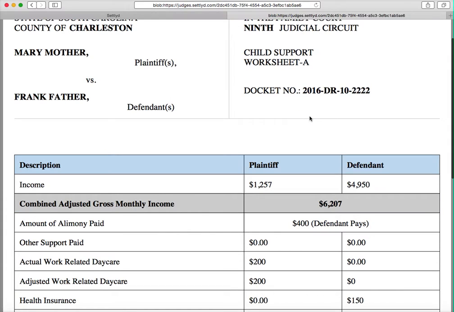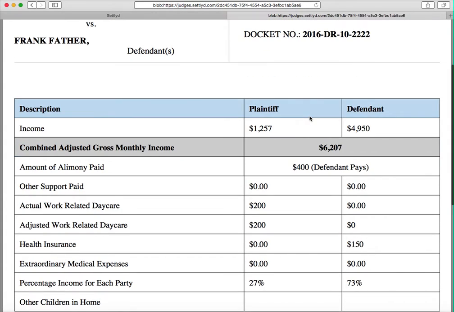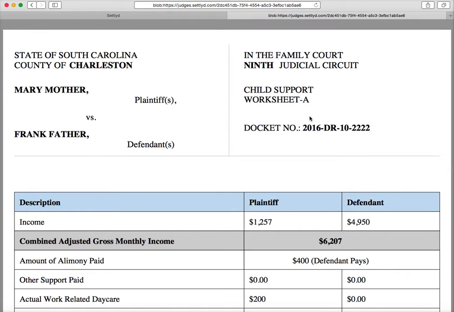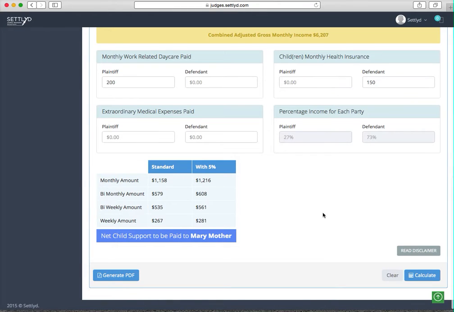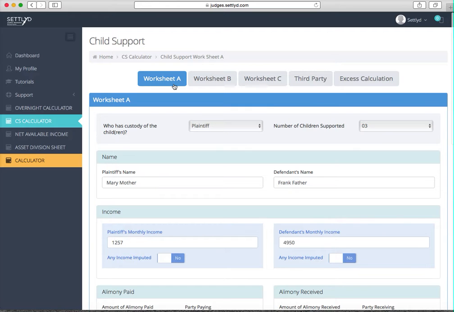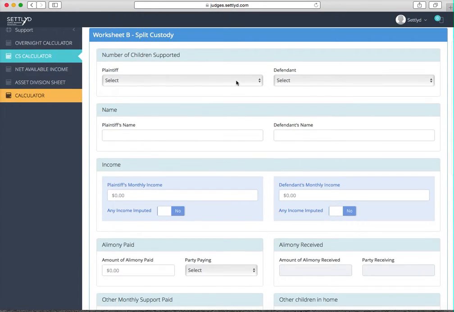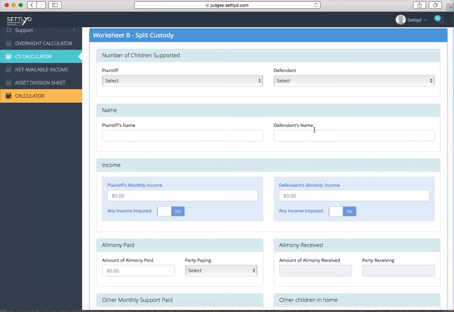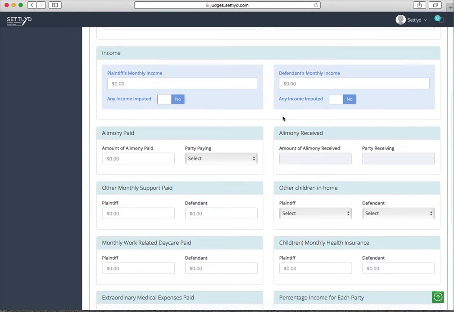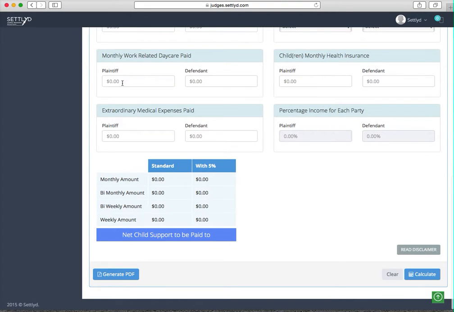This can be emailed to the clients via your regular work email, the regular judicial email. You can save it locally to your machine, or you could print it from the bench and hand it out to them. The templates are much the same: Worksheet A, Worksheet B. Again, simply selecting the number of children supported, the names of the parties with the standard information, and you can, as on any of them, tab through, or you can select with your mouse.